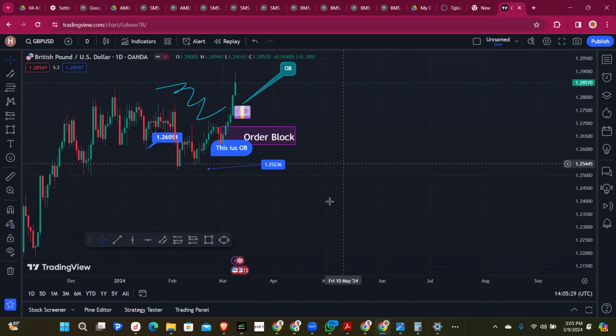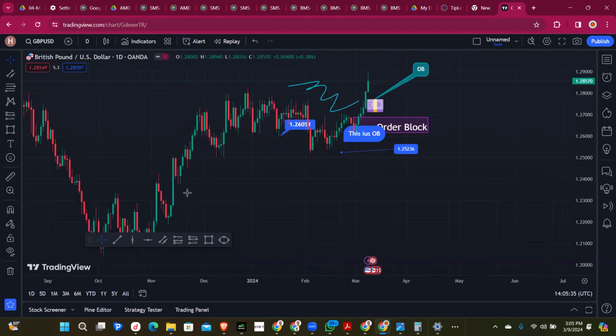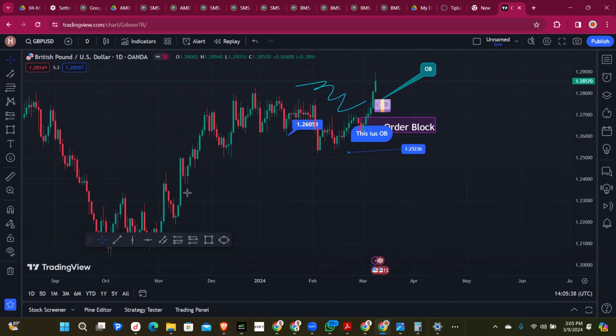Let's say that after doing your analysis, you've marked your levels or everything, but you want to be sure that you did not delete anything by mistake. Just come to this lock called drawing. Once I lock it, I can't delete it again.